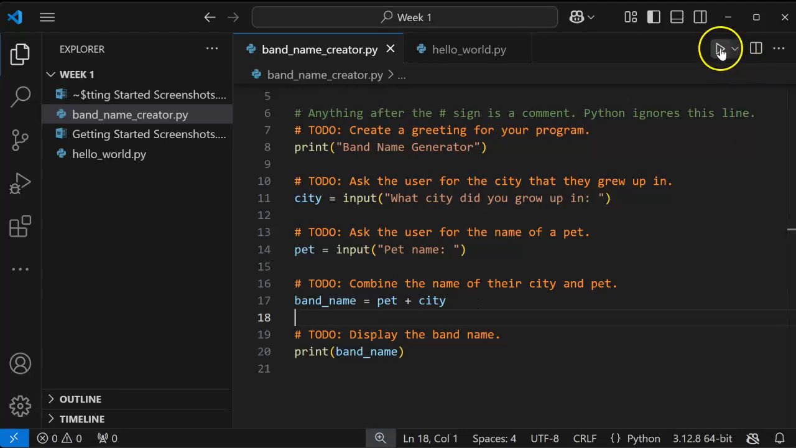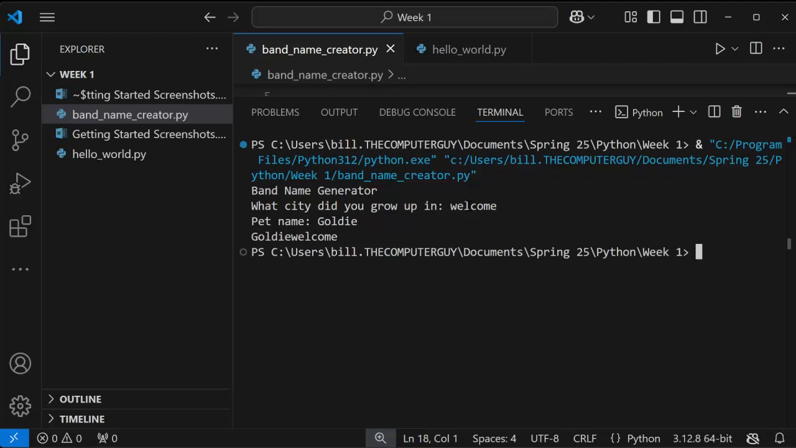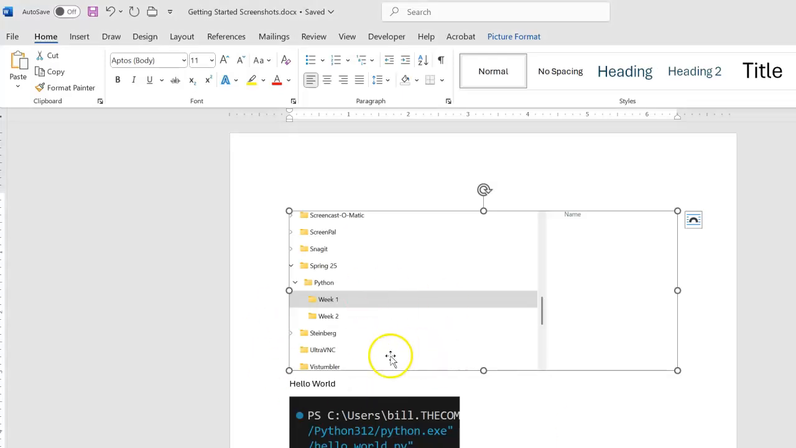Once you run the program, don't forget to do your screenshot and paste it into your little Word document so you have documentation that yes, your program did indeed work.